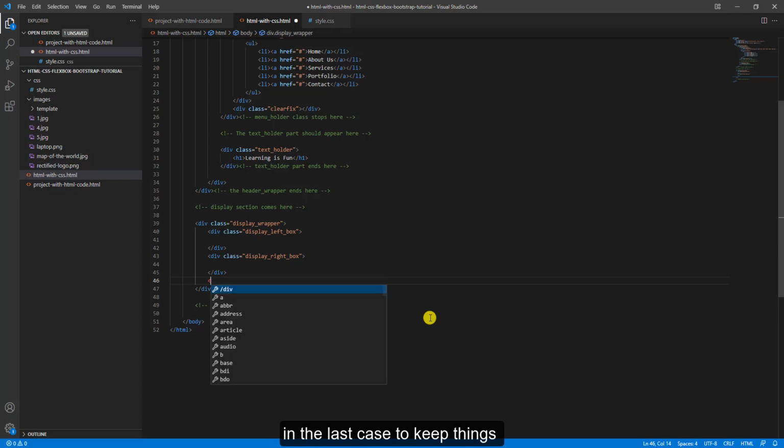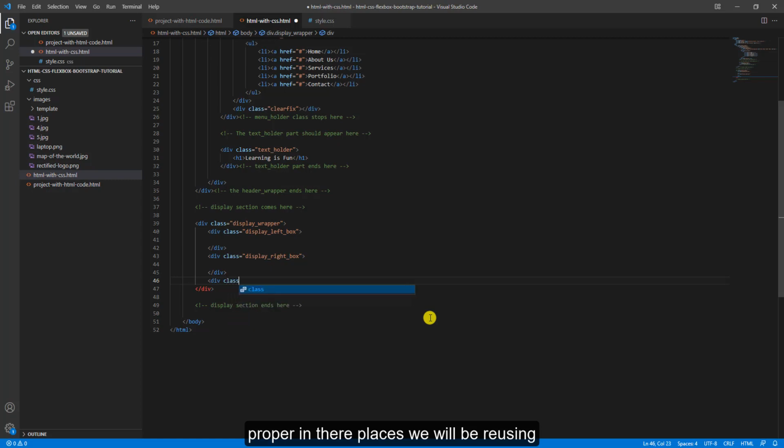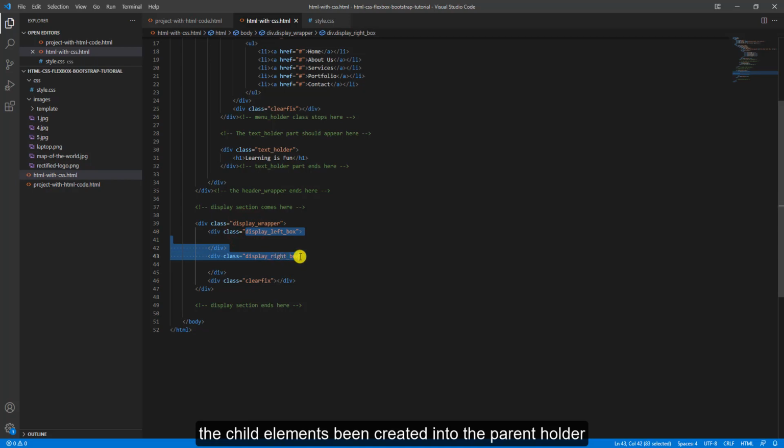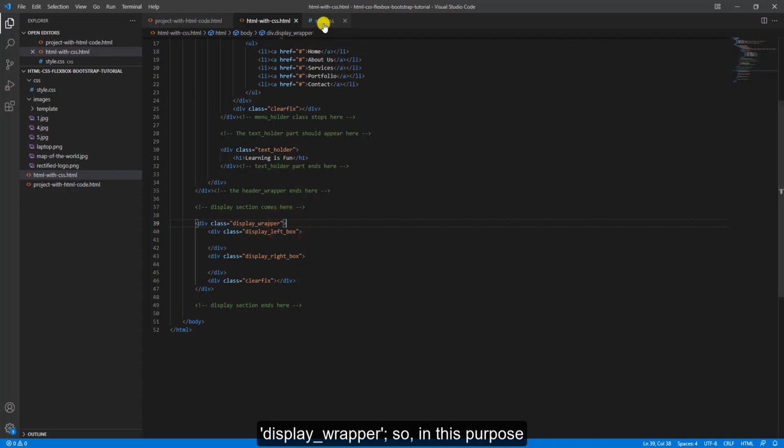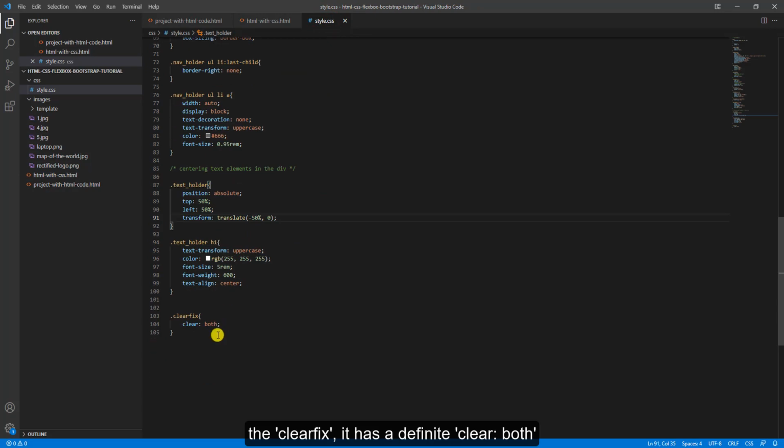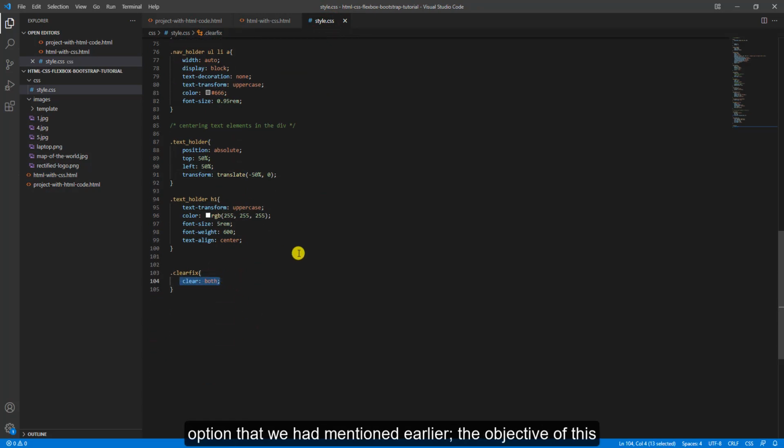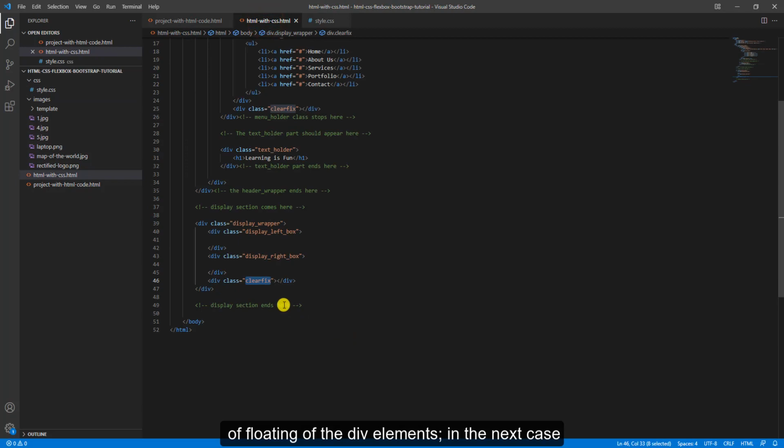And in the last case, to keep things proper in their places, we will be reusing the clear fix that we had created, in order to prevent the floating of both the child elements being created inside the parent holder display wrapper. The clear fix has a definite clear both option that we had mentioned earlier. The objective of this clear both property is to prevent any kind of floating of the div elements.